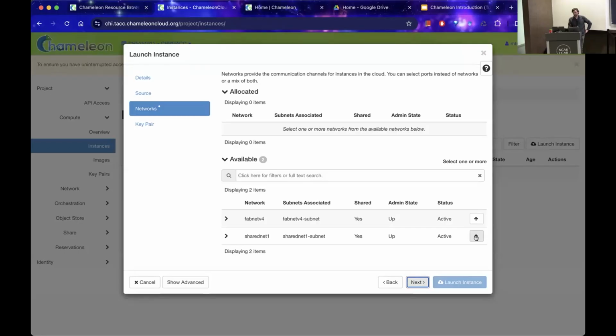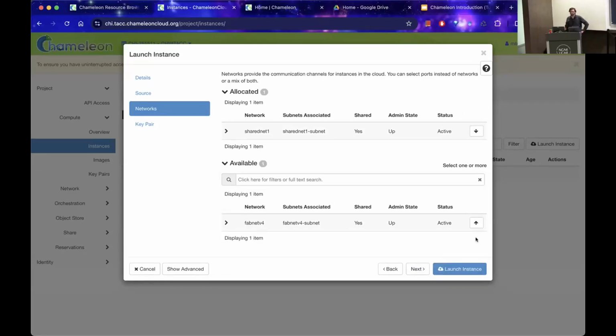Then, a very important part here, you should allocate a network. If you want to have access to your node through SSH, you're going to want to use the shared net subnet. We do have Fabric network integrated with Chameleon, so you can use the Fabric network to do cross-site experiments. If I want to reserve a node in TAC and then have a node at UC and have them talking to each other over the Fabric network, I could use FabNet for something like that. But we're just going to use the simple shared net.